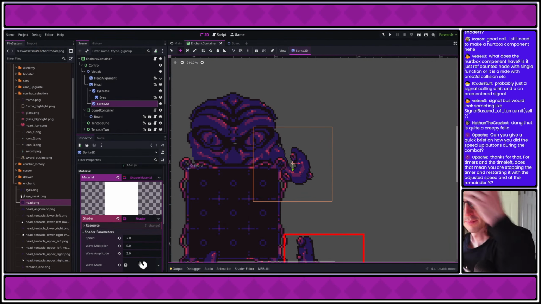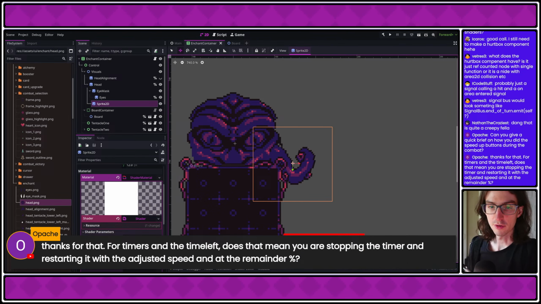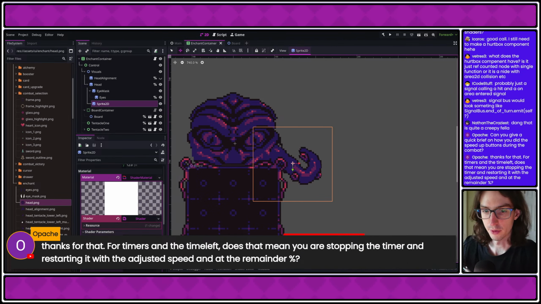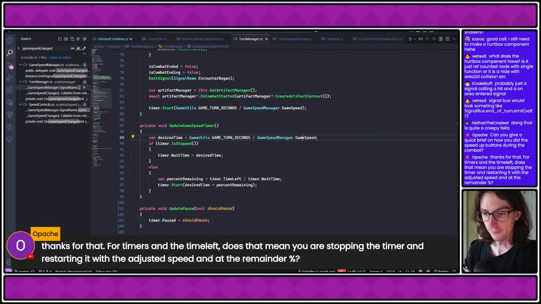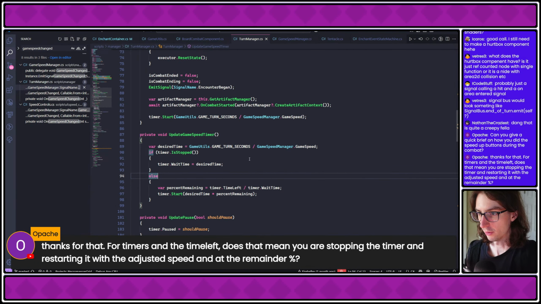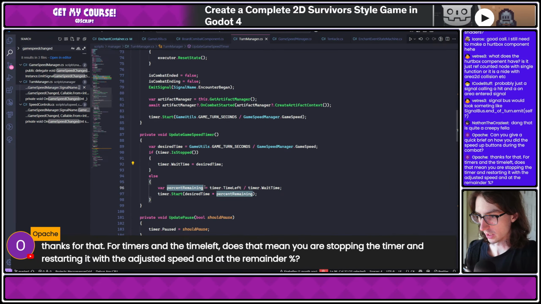Okay, I'm back. Thanks for that. For timers and the time left, does that mean you are stopping the timer and restarting it with the adjusted speed and the remainder percent? Let me think. Yeah, that's exactly what's happening. You have to check if the timer is stopped first, then you can just set the wait time. However, you do need to get the percent remaining based on how much of the timer is left, and then you have to calculate your desired time.